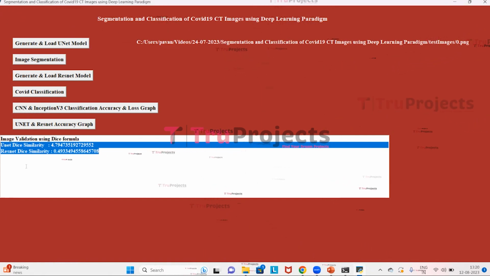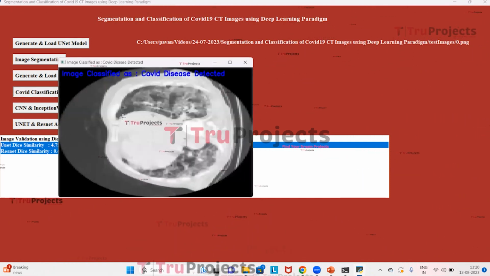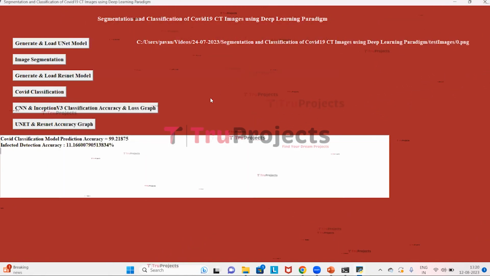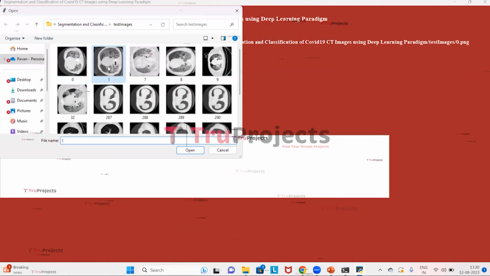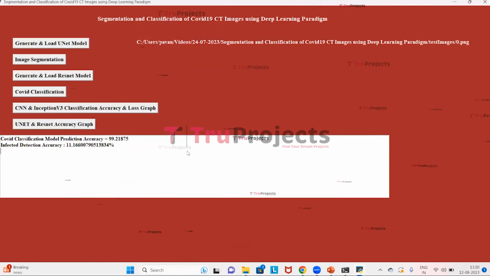Now we will click on the button COVID classification to detect whether the person has COVID or not. So this person is detected with the COVID disease. We can detect by the chest X-ray image. Now we will check with other images also. We will check with this image and click on open.